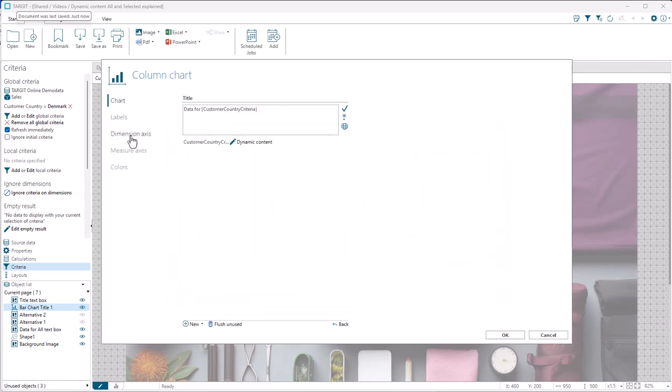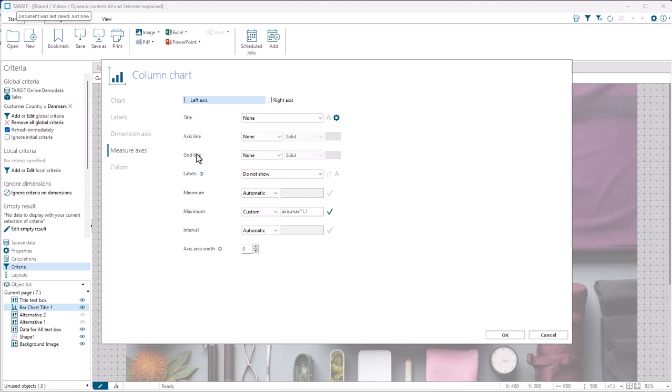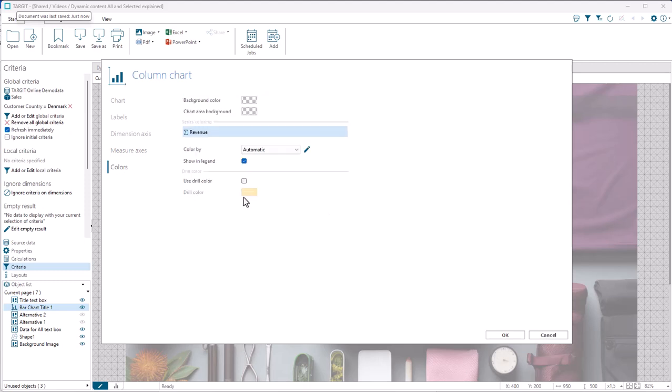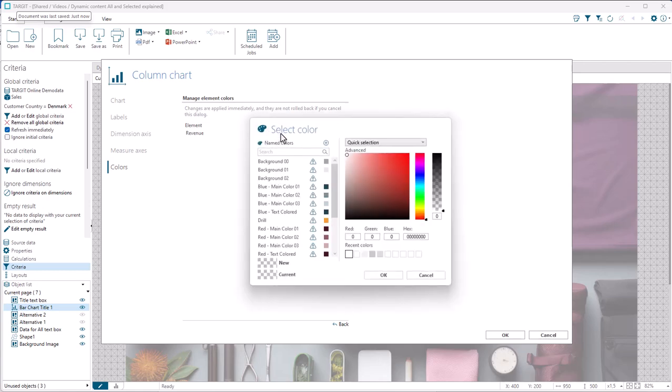Also, I had to change the dimension axis to not show any labels and not show any axis lines. Likewise, on my measure axis, no labels and no axis line. Last, I made sure that any bars would also appear invisible by setting the object color to a fully transparent color.